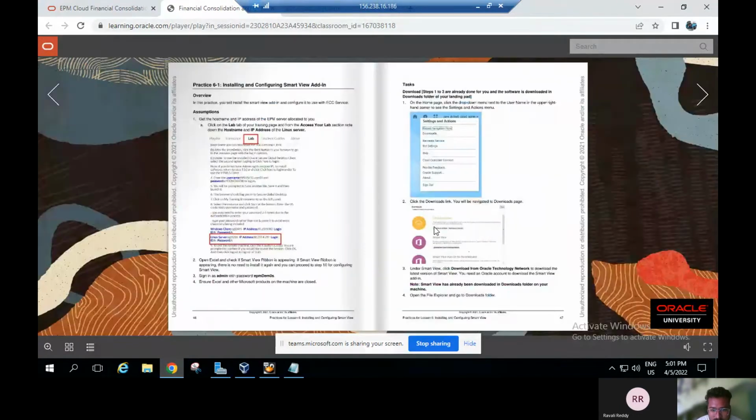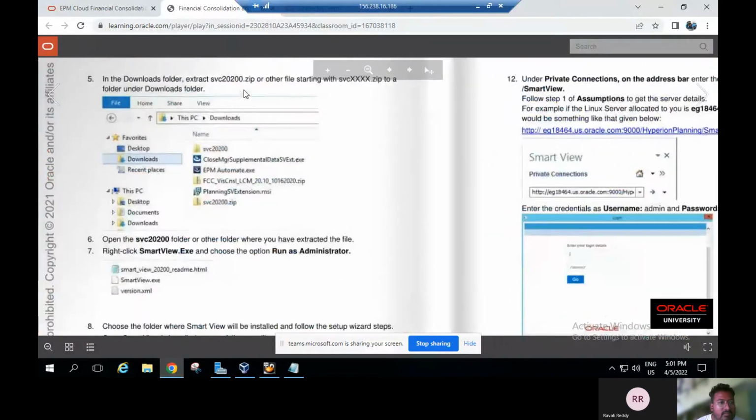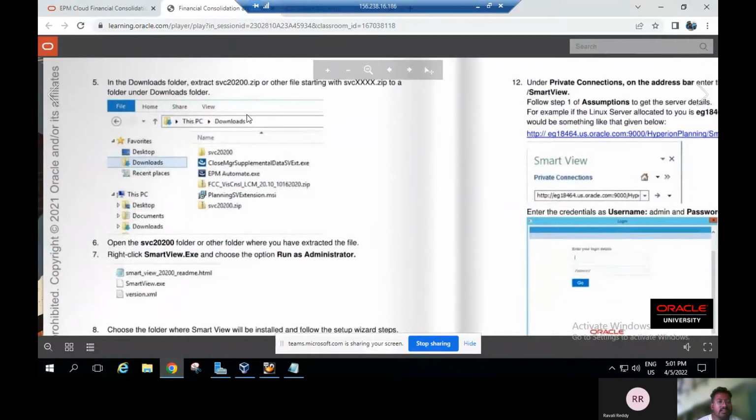In this, we have to select the EPM automation for the particular one, and after that, in the downloading folder, we have to extract the SVS 2020 zip and other files starting with SVS WX and WX zip to the folder under the downloading folder.